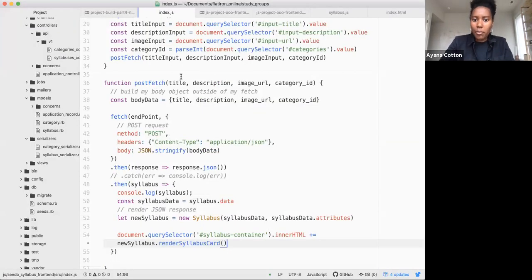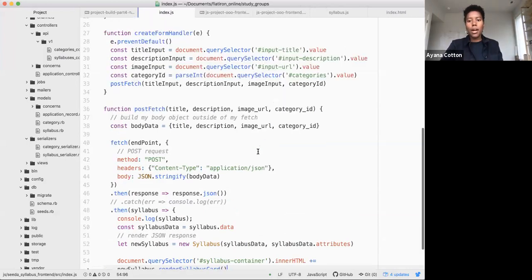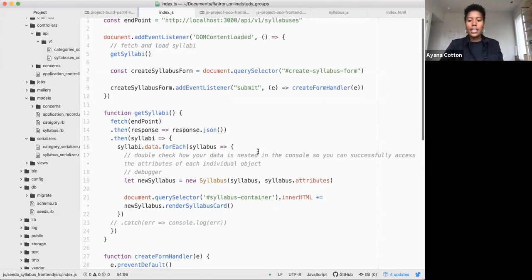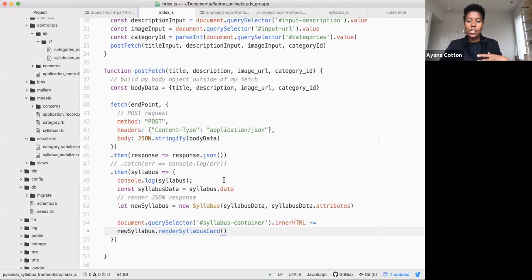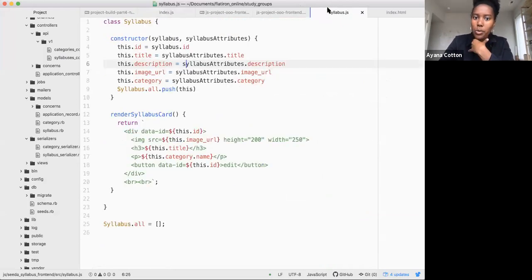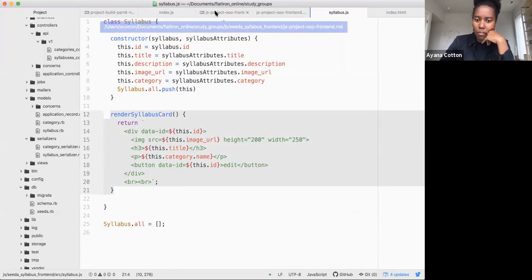So y'all, we have gone from having all of the HTML in our index.js in two places, in our get syllabi and our post fetch, to creating a new syllabus class, building out our constructor, and doing a refactor of our render in that class itself.